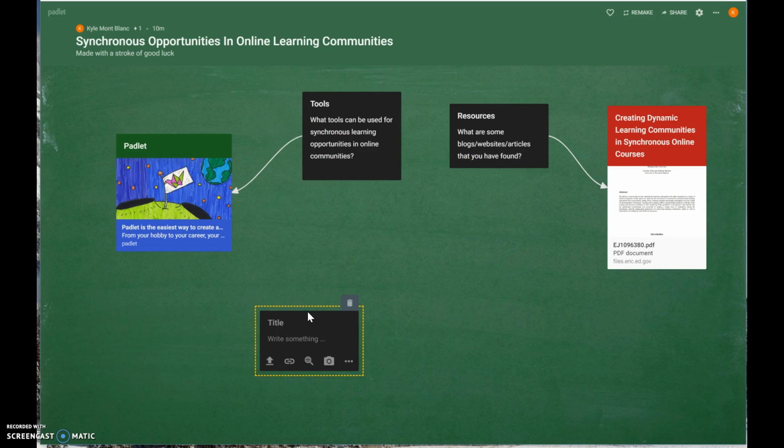You type a title. So let's say a title for a tool would be Google Meet. And then you can add one of quite a few things. You can upload a document, a picture, anything like that. You can link to a website, which is probably what I'll end up doing for Google Meet. You can search Google for images. It allows you to have an image search. And you can take a picture with your own camera. Those are the basic ones.